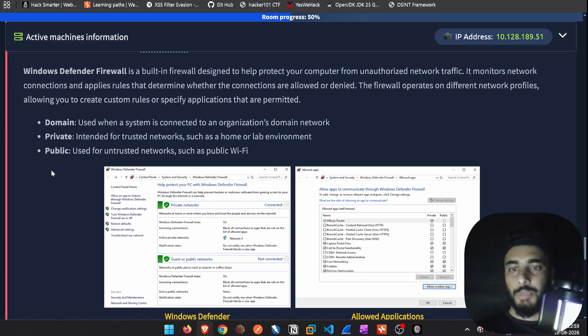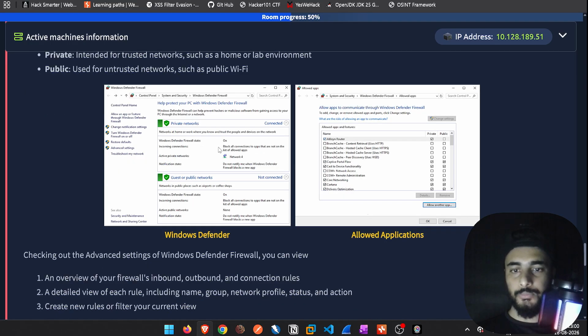Domain, private, and public. The first one is domain, used when a system is connected to an organization's domain network. Private, intended for trusted networks such as a home or lab environment. Public, used for untrusted networks such as public Wi-Fi.